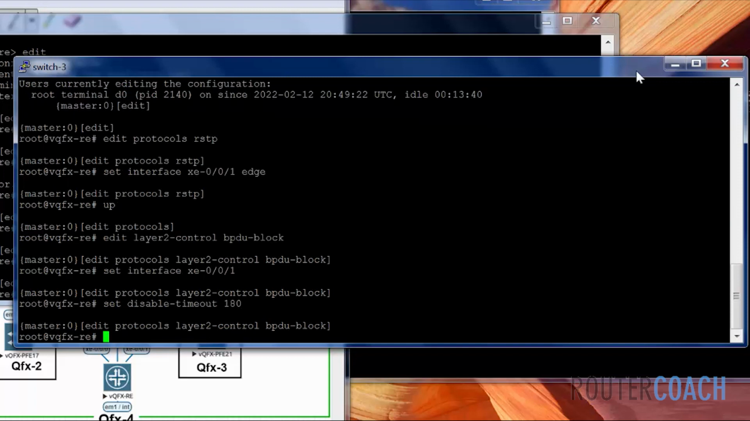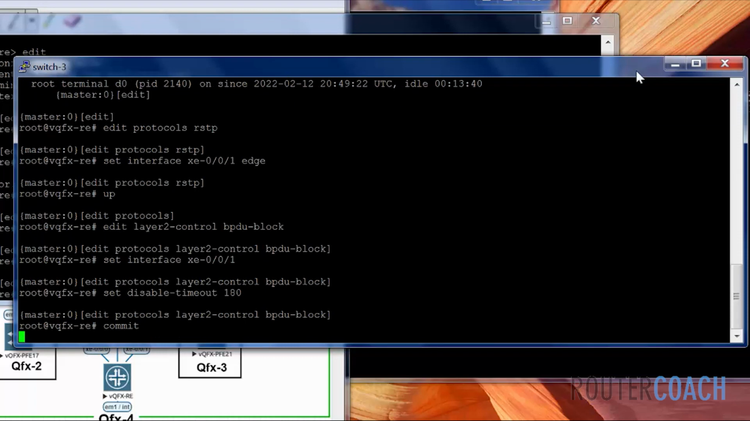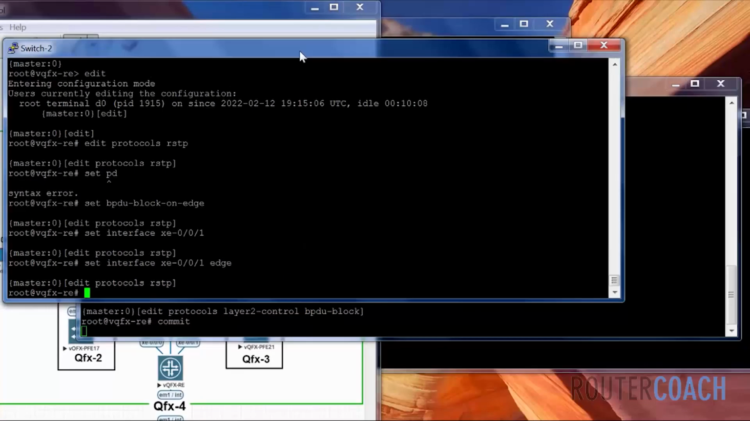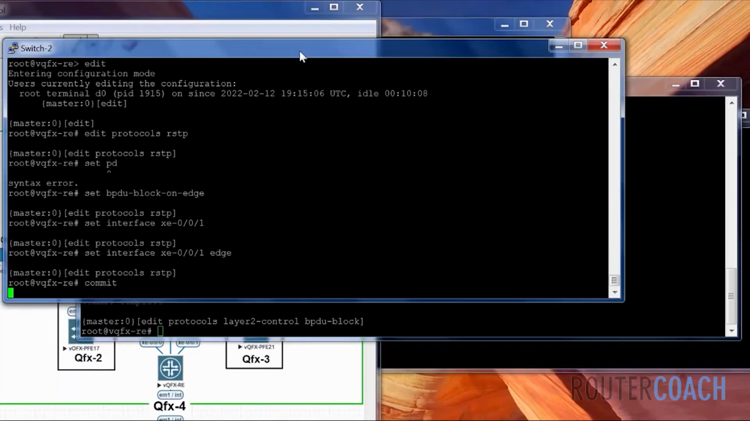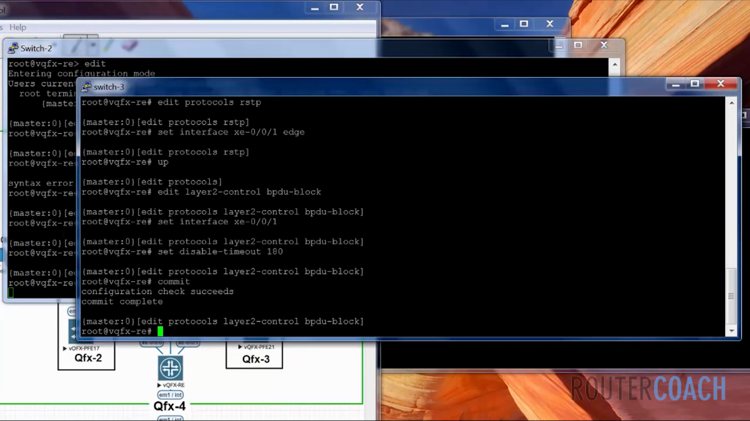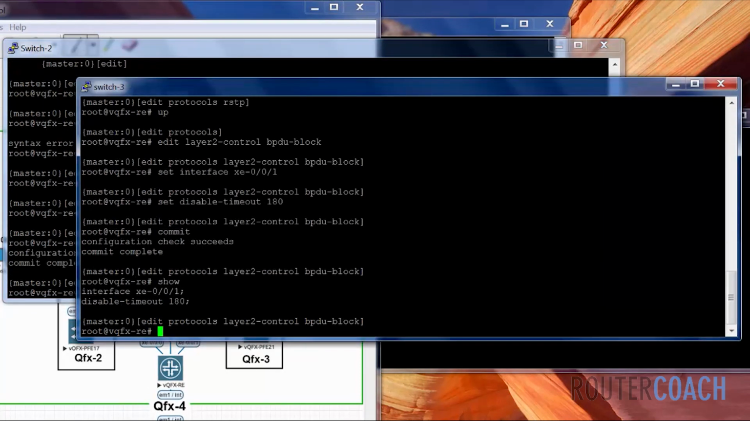And that's the configuration. So if we now commit that here and commit it on the other side, if I do a show here, we can see that for interface XE001, if it receives an incompatible BPDU, then after 3 minutes it will come up. But that is not the same for switch 2.